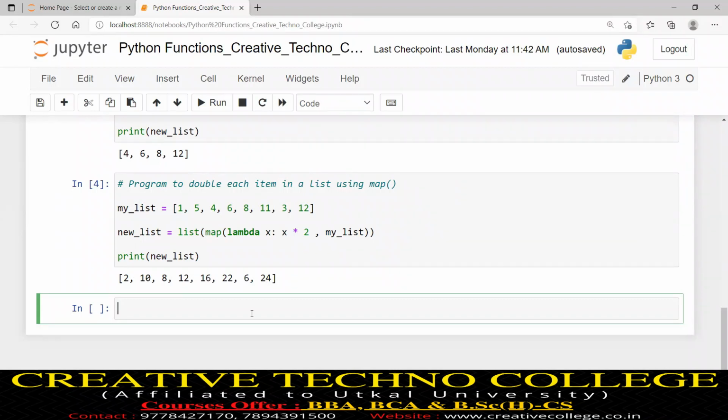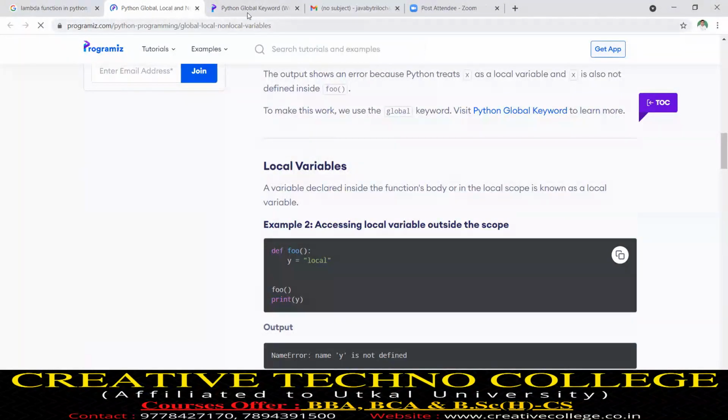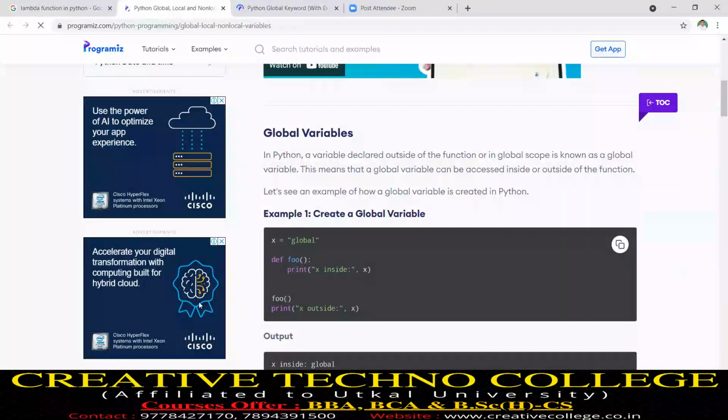We will see how we avoid that error. Explicitly, we have to specify that variable as a global variable, using the global keyword. We will see that later. Just a little bit of information we have to know: what is local and what is global. Very simple: global variable means outside of the function.